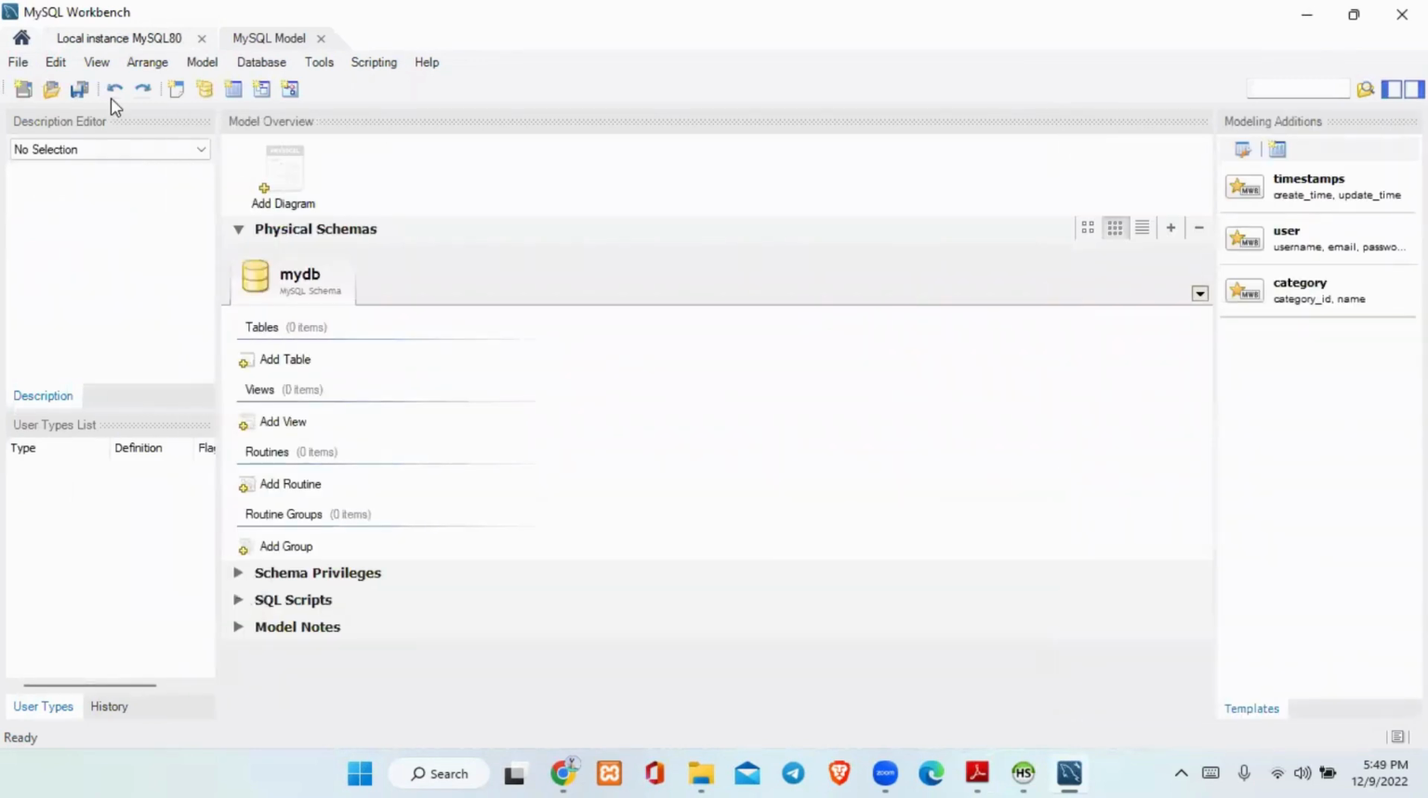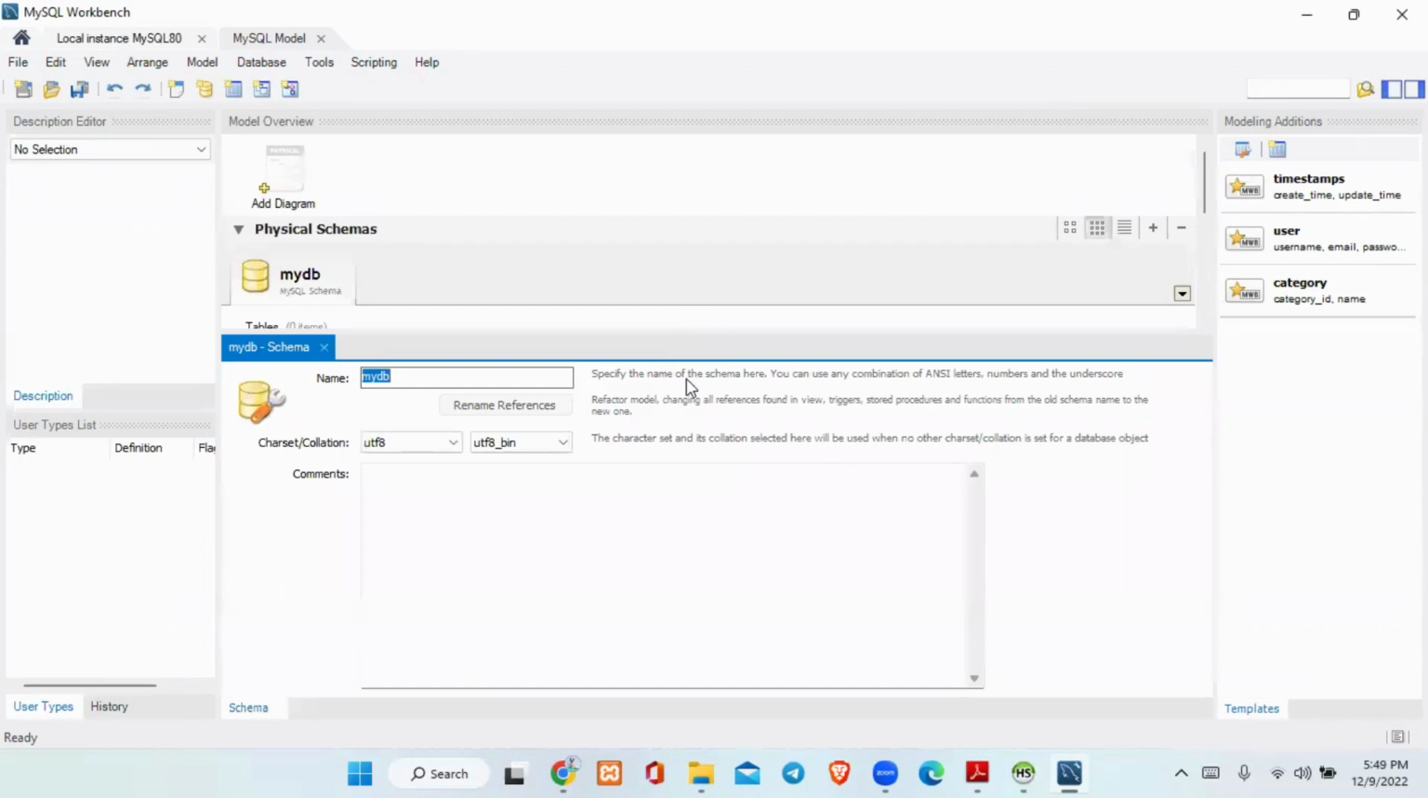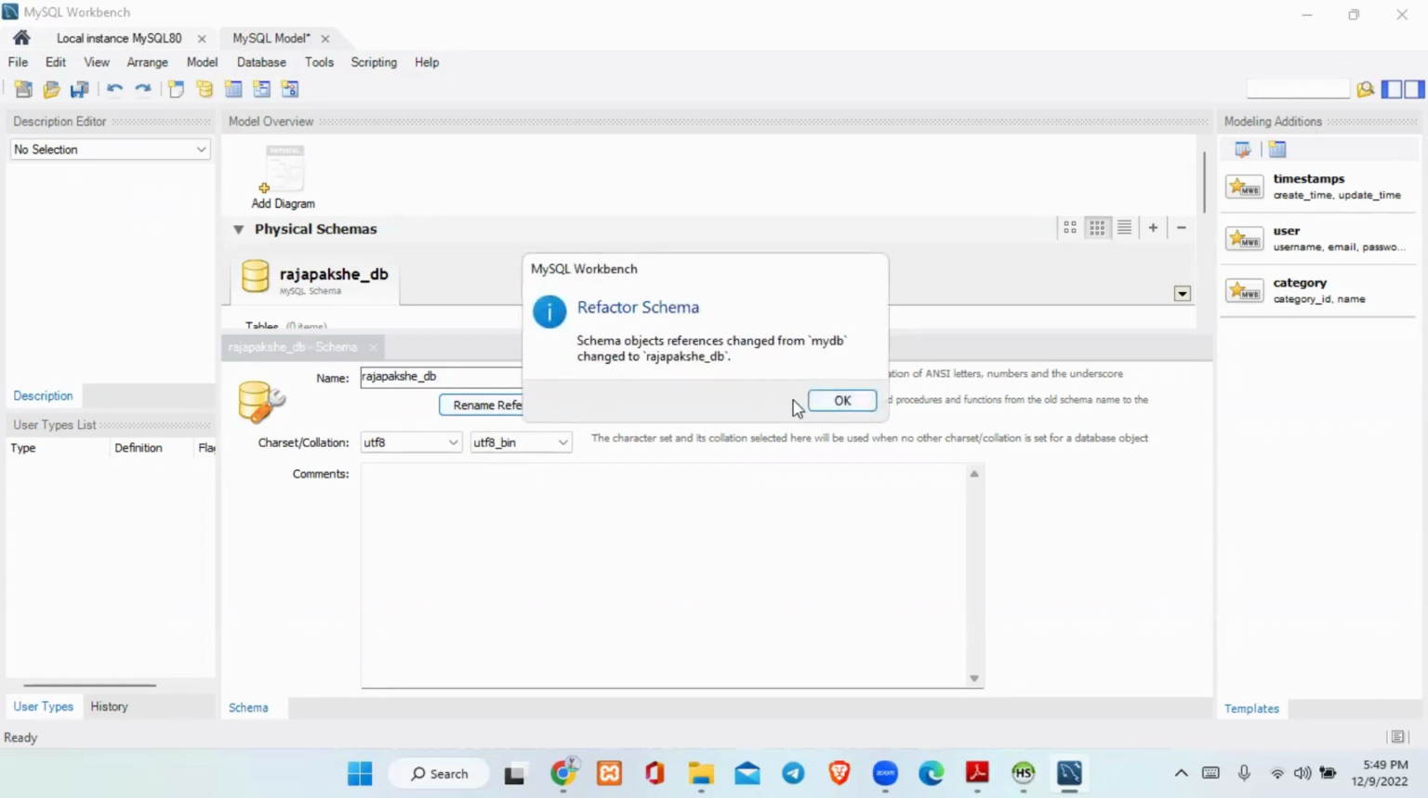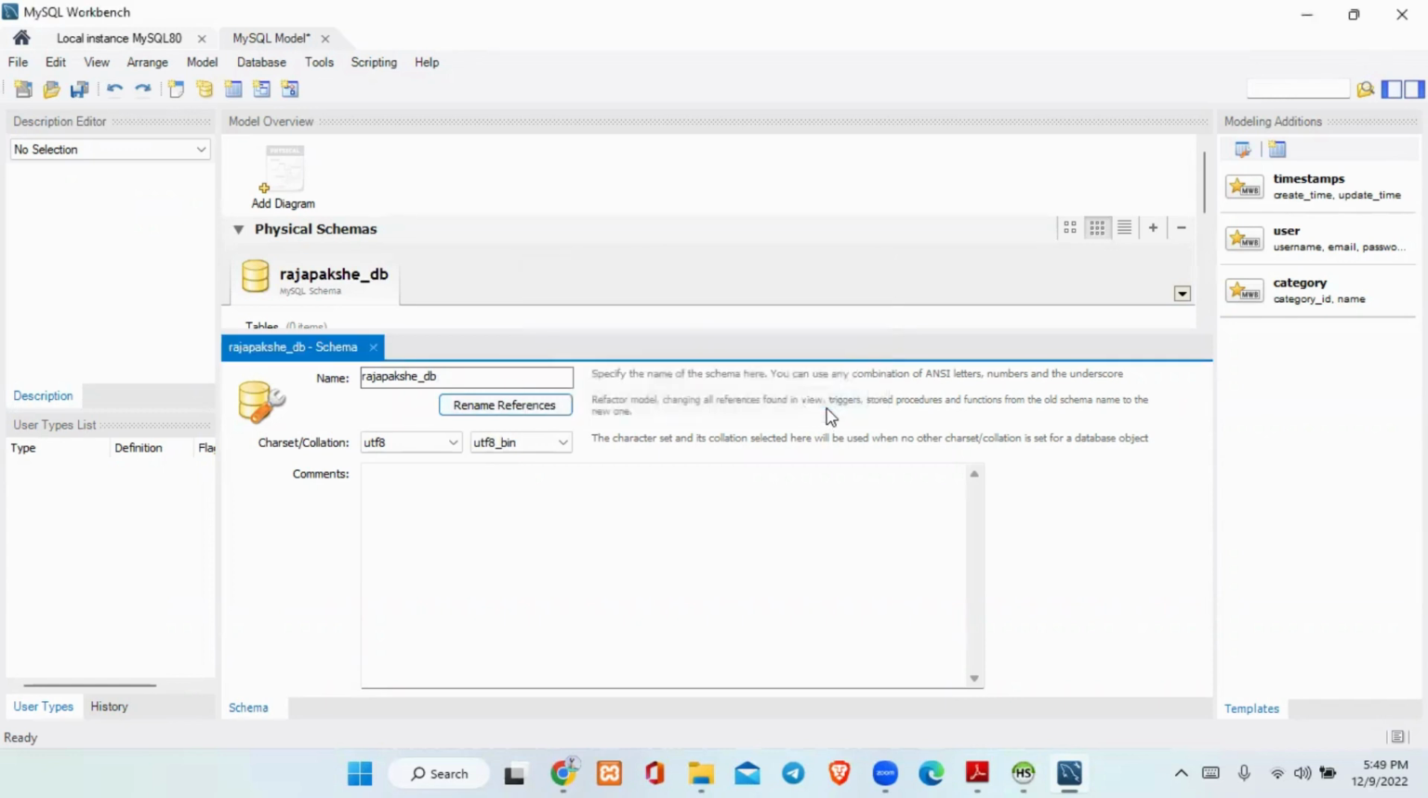So before creating my ER diagram, I should rename my database. So over here in this physical schemas window, I will click on this MyDB. So once I click on it, I can add a name for my database. So I'll give the name as Rajapaksha DB. And now I'll rename the references. So now y'all can see that it has been renamed.